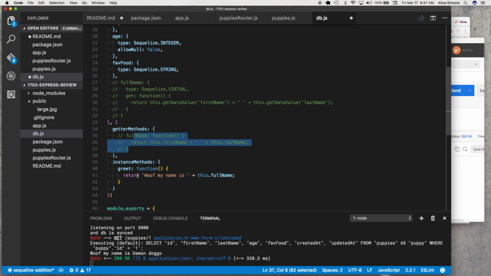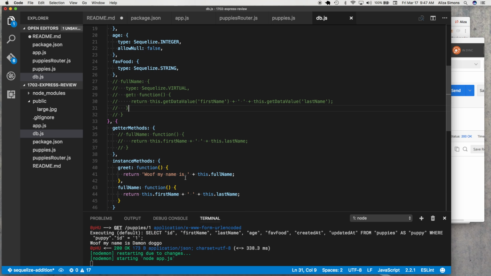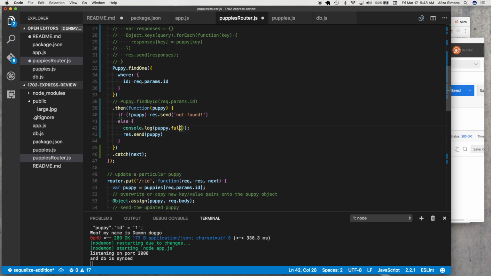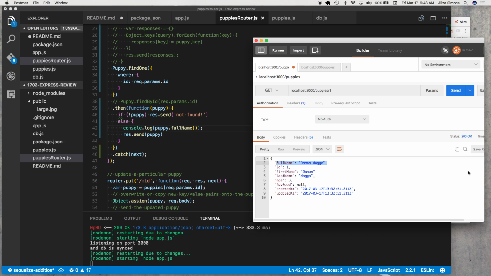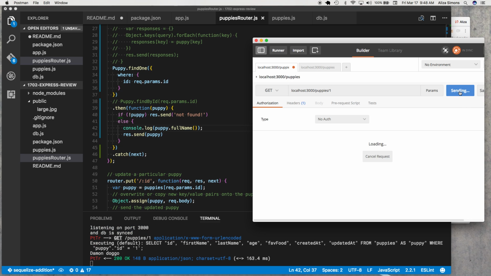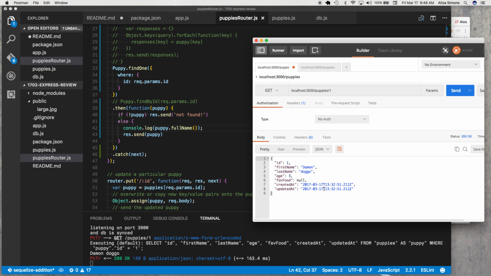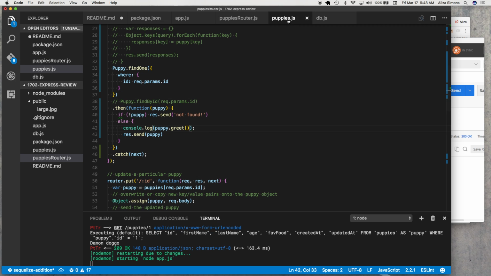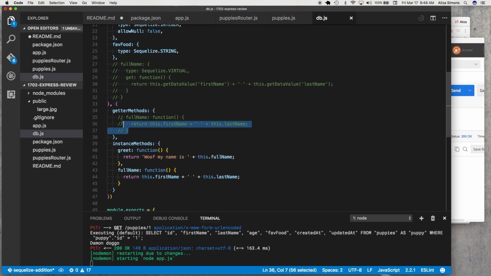So we can do it really quickly. Let's not have a getter method. Sorry, I should probably have done it before I commented it. So let's check the difference here. Let's go back to the puppy router. I'm going to do puppy.fullname. And then when we get Damon Doggo, we'll see he has no full name on the record that we get back, but Damon Doggo can log out. Like we can invoke that function and get it. So since full name is kind of a nice thing to always have access to, in this case, I think it's good for us to keep it on as a getter method.